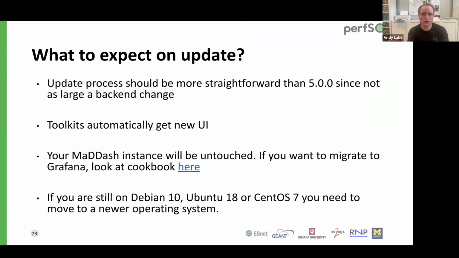So let's jump into a few last bits. I talked a lot about the features and things like that. Some of the nuances though, if you already have a perfSONAR host, what to expect on update. So this update should be a little bit more straightforward than 5.0, since it's not as large of a backend change, at least that's the hope. It's mostly all front end stuff.